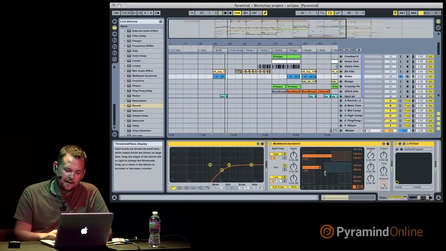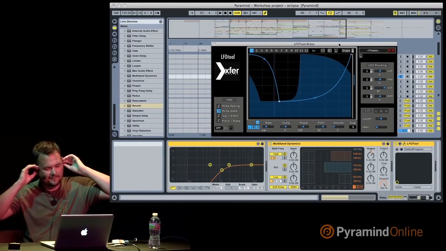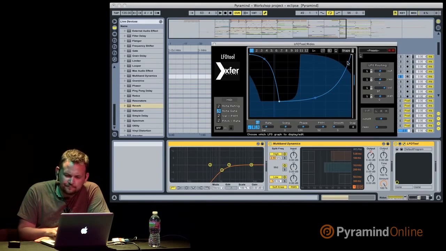And I'll show you this little tool here. It's really cool. It's a relatively cheap plugin. I think it's only about $40 or something. It's called LFO Tool, and it basically lets you draw in any kind of shape LFO curve you can imagine. And then you can assign it to frequency cutoff. It's got its own filter built in here, a low pass, a band pass, and a high pass. You can assign it to the resonance, and you can assign it to the volume or the pan.